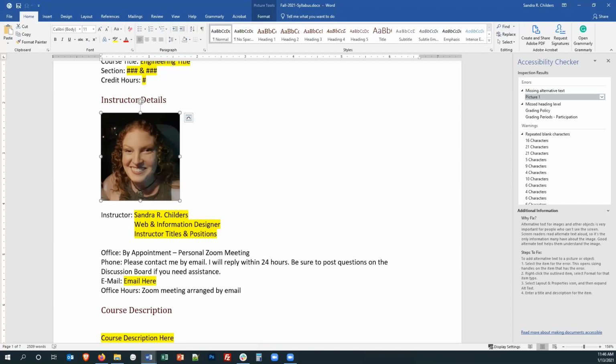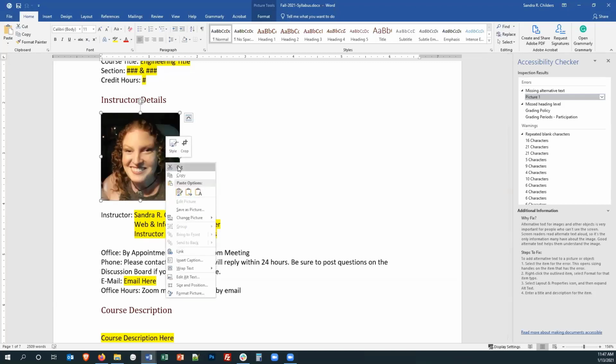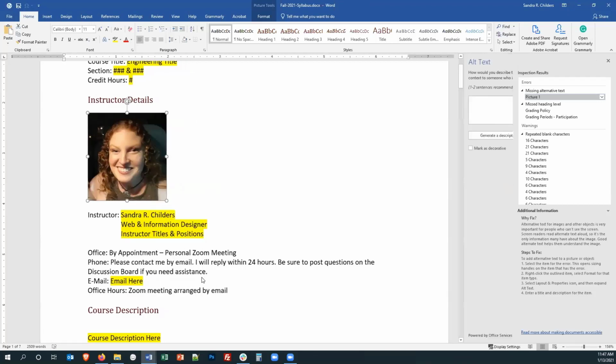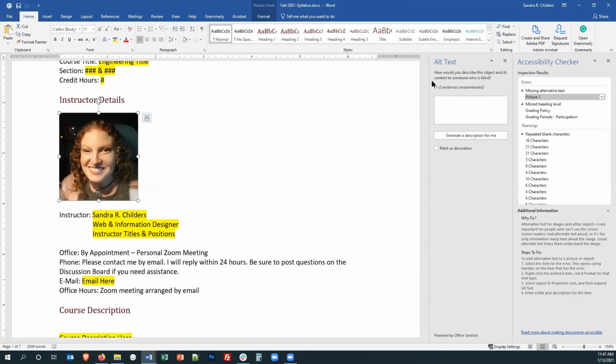So screen readers cannot read anything from this image. So we have to provide text for them to be able to read when they get here with their screen reader. So Word here has picked up on the fact that this image doesn't have any alt text, and it wants me to fix that. So in order to fix this, you can right click on the image and go to Edit Alt Text. And it will bring up another panel on the right to fix alt text.